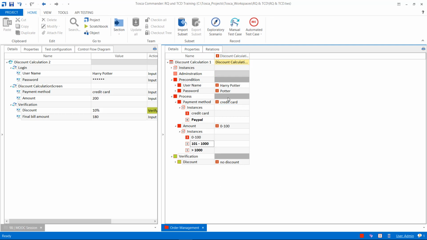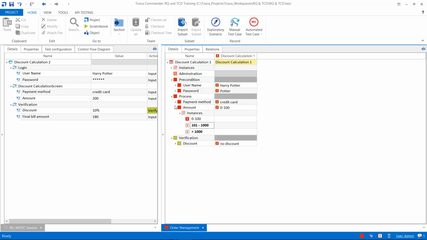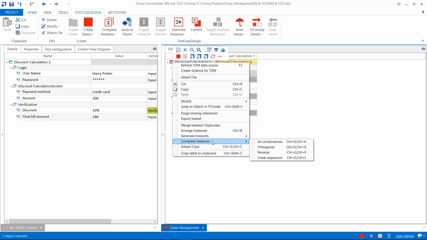So I have one straight through instance generated here, and of course I could dig much deeper with the intervals for the amount and with the boundary analyzers and stuff like this. Tosca is also helping me once I have set up instances for attributes and I have a straight through already. It's helping me on complete instances.